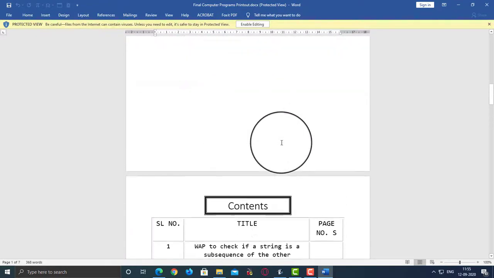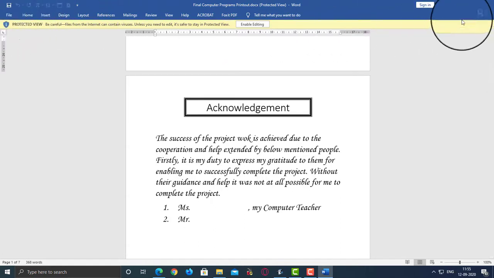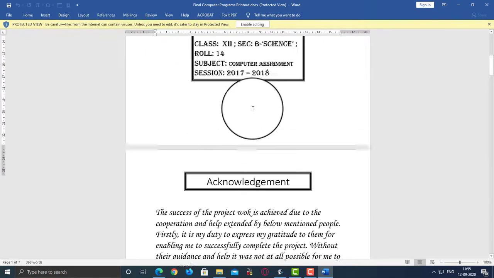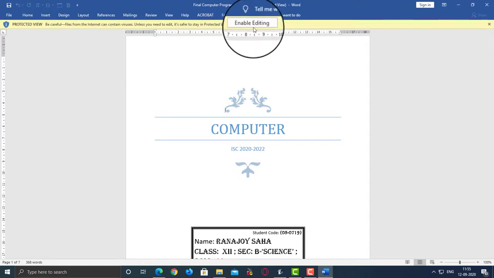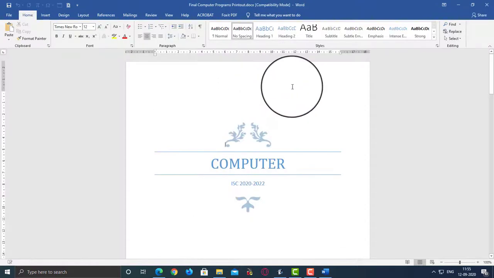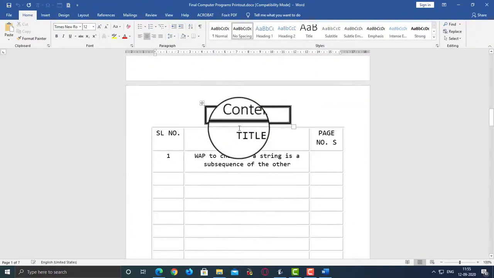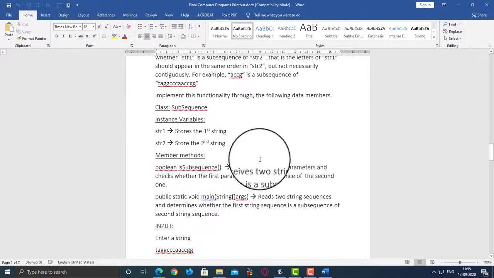Now, before you begin, you will see this particular dialog: protected view, be careful, files from the internet can contain viruses. I assure you this file does not contain viruses. You can even check it using virustotal.com. So you click on enable editing. And after you do that, this is a sample program that I have kept over here.